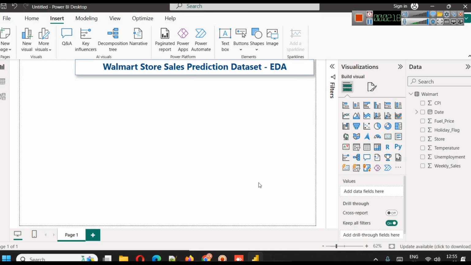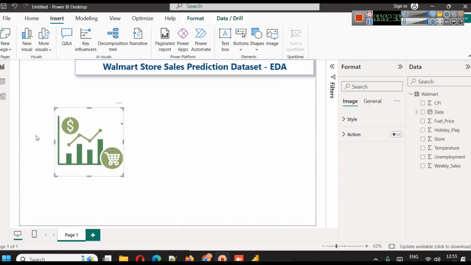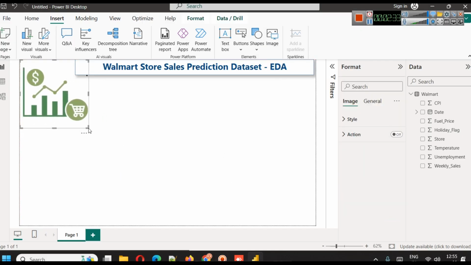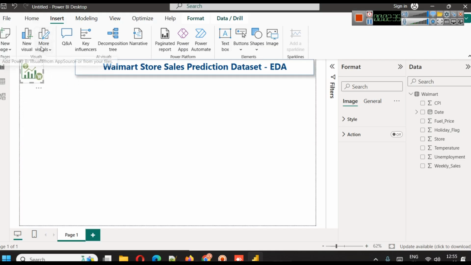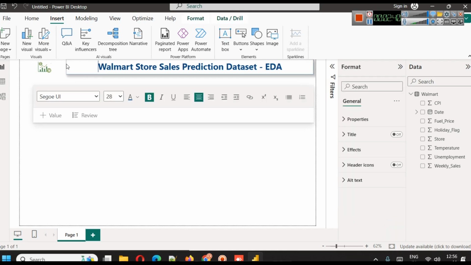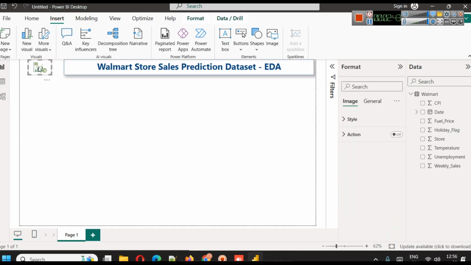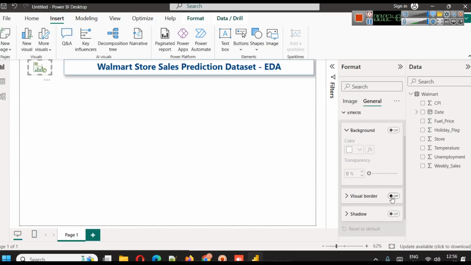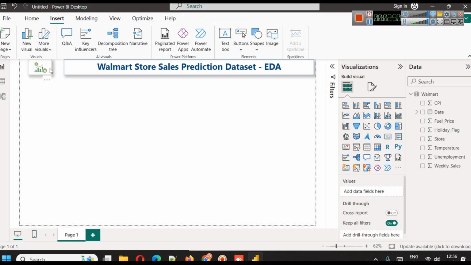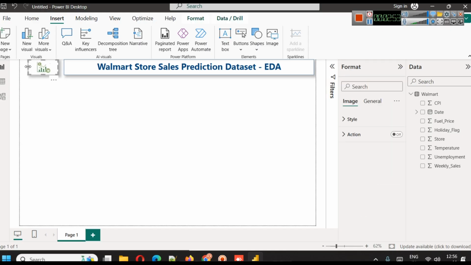After setting up your heading, you can also insert some icon here because you are doing sales forecasting. So you can go to image and insert some images here. We can use some images representing card, monetary growth and sales, whatever you can call it. And we can increase its size. This is the image here. We can go to style, particularly the general tab. We can enable visual border and shadow for it as well, and we can increase its size.